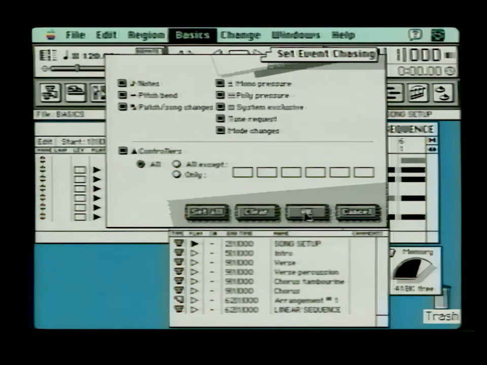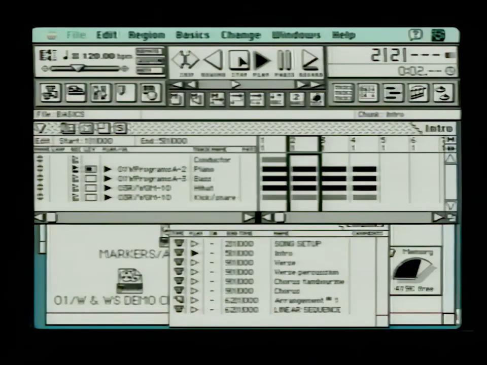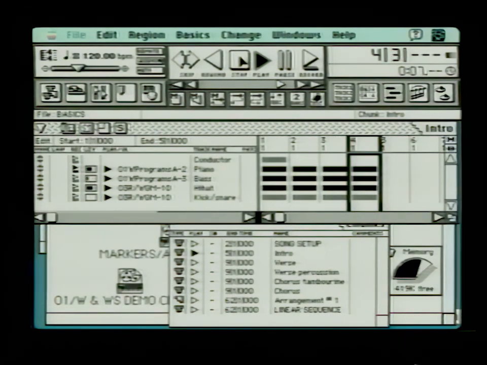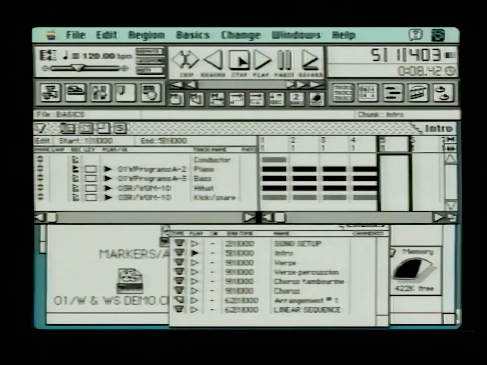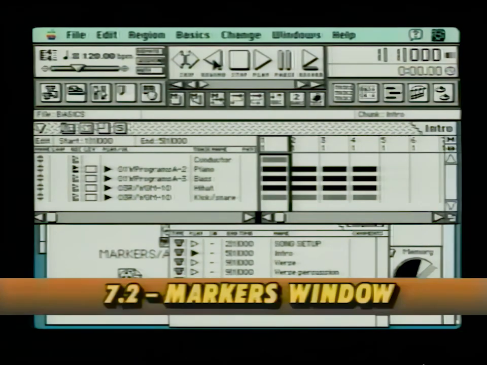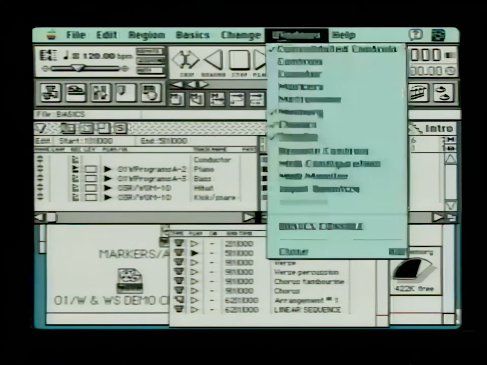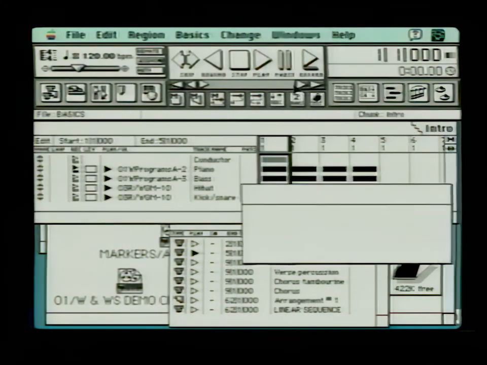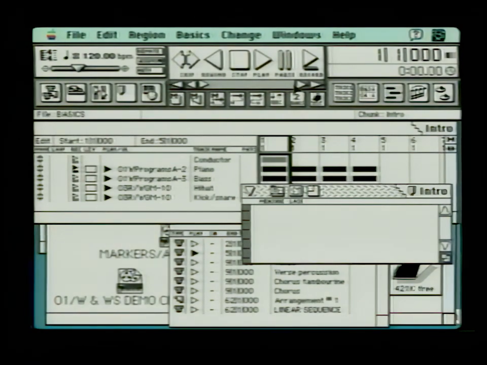Click OK. I have a 4-measure piece of music entered that I want to add on to. Let's listen to it first. I'll call this first segment the intro. In fact, let's introduce you to the markers window to show you how it works. Under the window menu, select Markers. Up pops the Markers window.